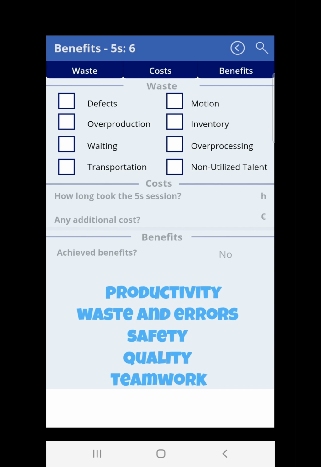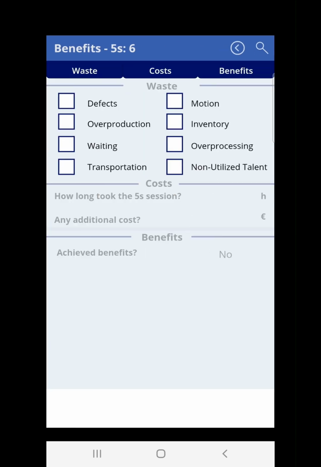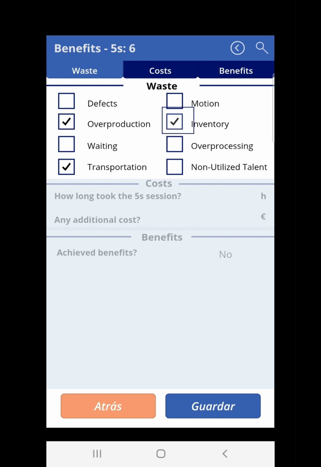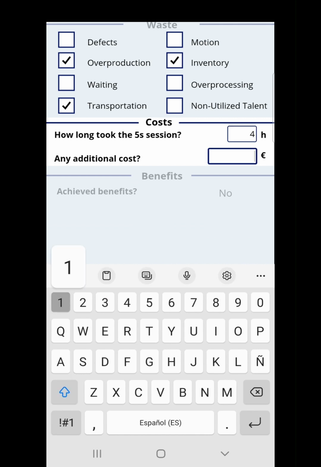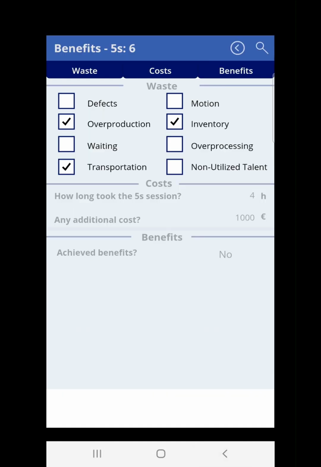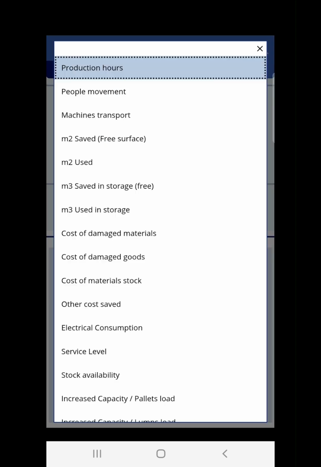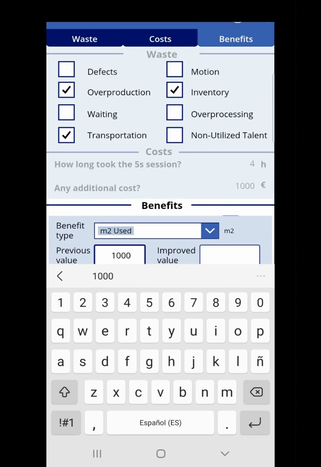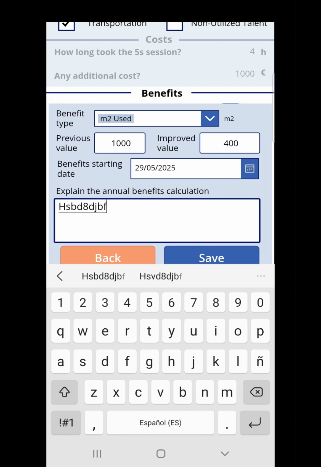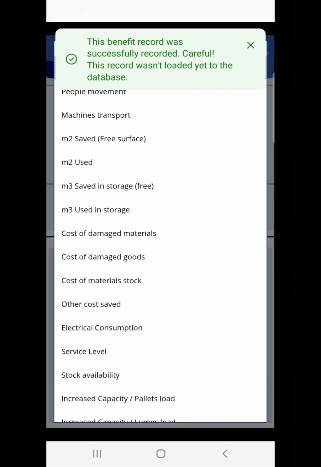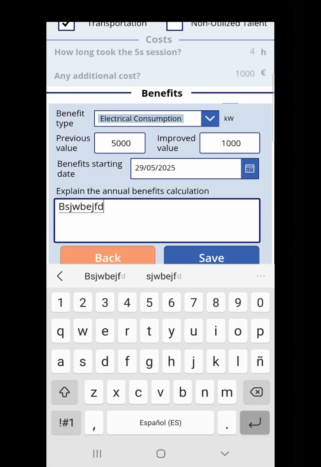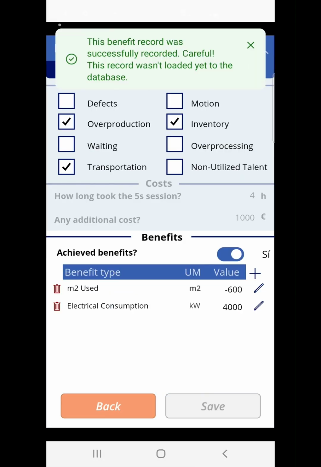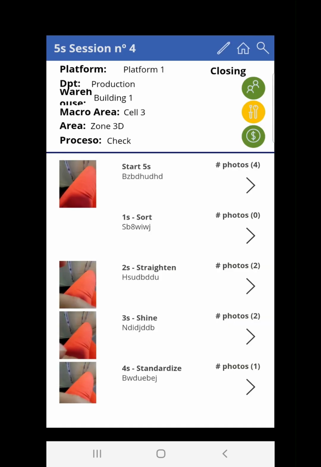For this reason, the application also allows you to record the benefits obtained, specifying which types of waste were identified during implementation, the associated costs, including team time and materials used, and the benefits achieved. We indicate the type of benefit, its initial and final value, so the application automatically calculates the result. We can add as many benefits as needed and then analyze them from the corresponding dashboard. Once entered, the benefits section turns green and the session changes to the closed status, indicating it has been completed.